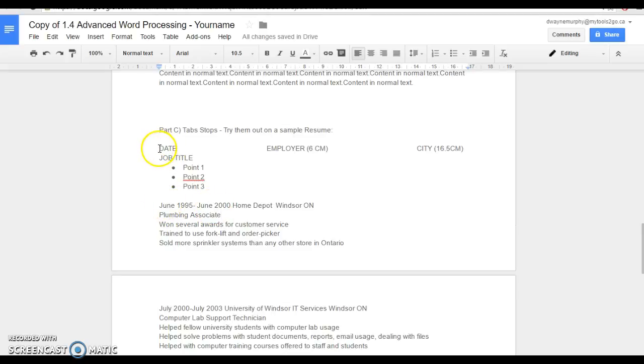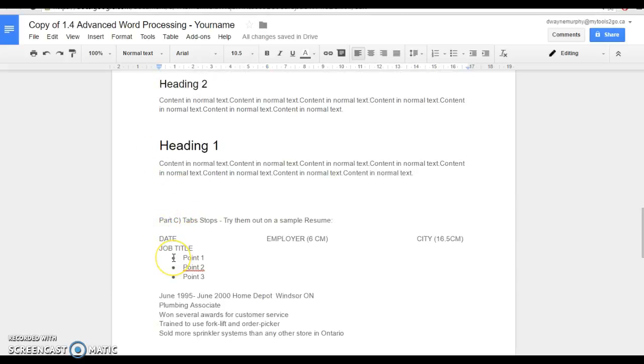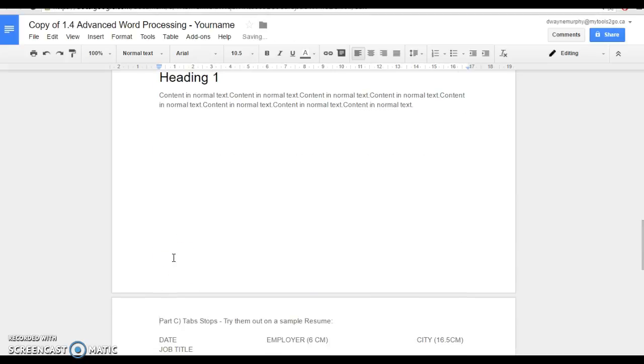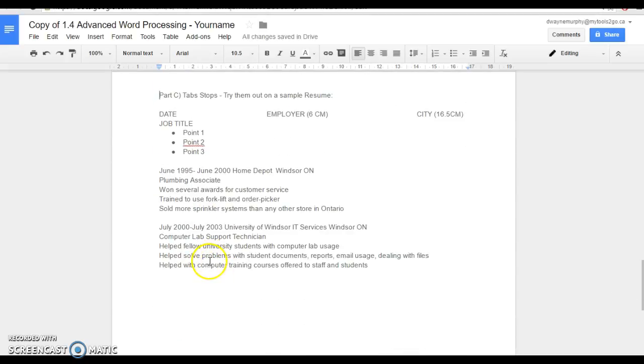Now look at this. In a resume, you might have the date where you worked at a company, the employer, and then the city, and then the job title, and then your bulleted points. Okay, so I'm gonna push that down to the next page. So this is a weird thing. I have all the text here that you would have in a resume, but look, I have a date, I have the company is Home Depot, I have the city, Windsor.